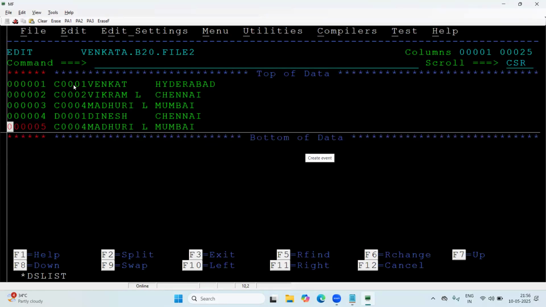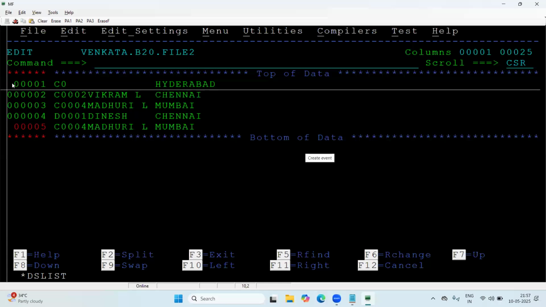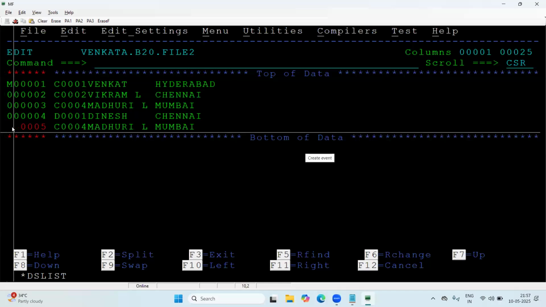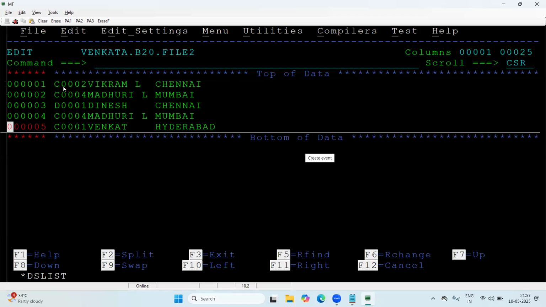If I want to move it, not copy, I will use MA, move after. It got moved totally. So it got moved from the top row to here.